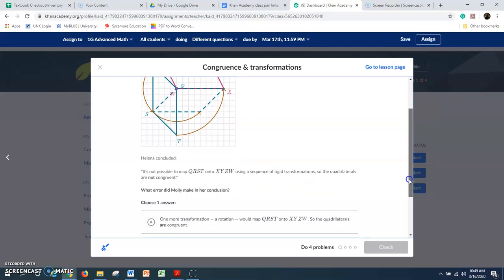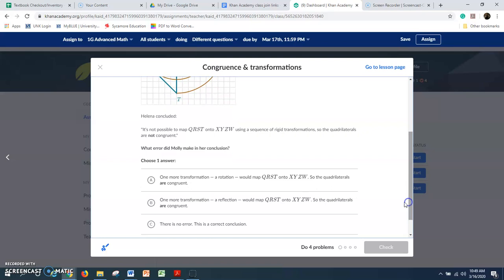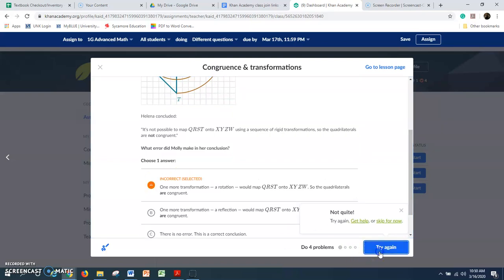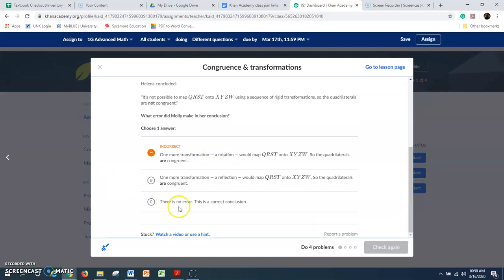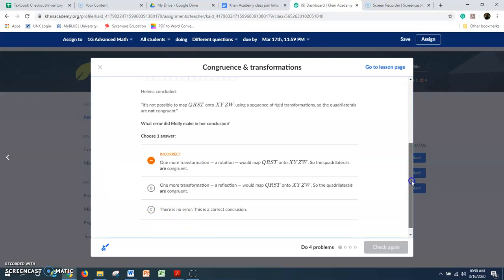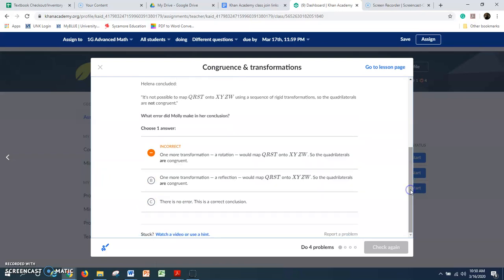So I'm just going to pick a random one just to kind of show you here, and I'm going to check it. Now that wasn't right, which means I get a little gray dot here, and I get to try again. So I can try just randomly picking another one. Now obviously I don't want you to do that all the time. You should be learning from this experience.